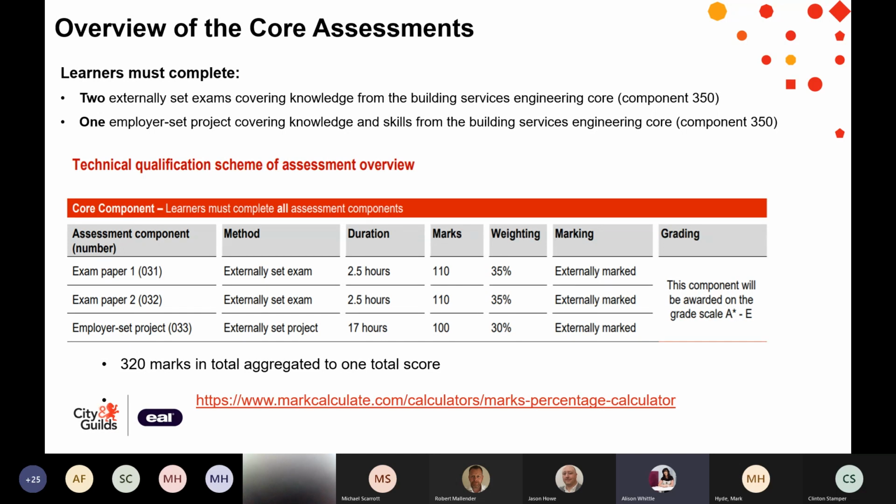So just to unpick some of the details on how the core assessments are marked. The 2 exam papers are marked using raw marks, which are the number of marks a learner achieved on an exam or an assessment. So in this case, the raw marks are 110 marks on each paper. And then the total mark achieved for each paper is aggregated, and that's converted to a uniform mark scale, which is referred to as UMS.